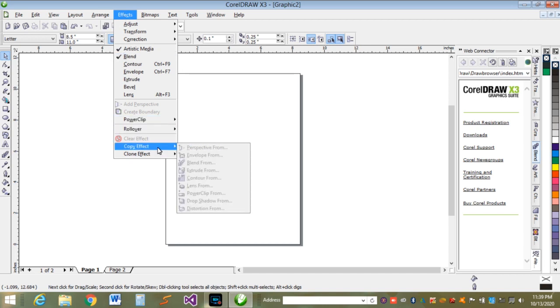so these effects, let's say for the first object you edited, you extruded it and got some really weird shapes or angles. So let's say you extruded a square first. Now you extrude it to another angle, and then you want to copy that same effect to another rectangle or square. So you can just use this copy effect.